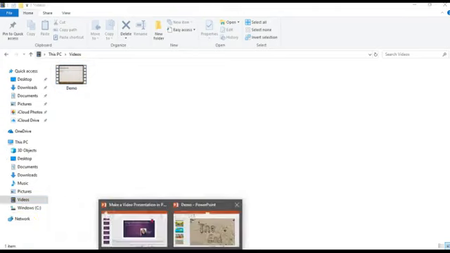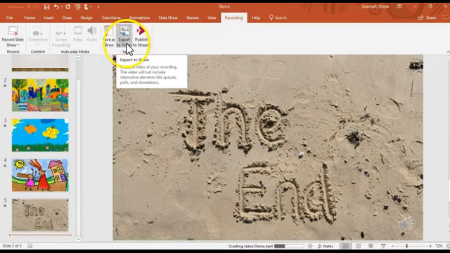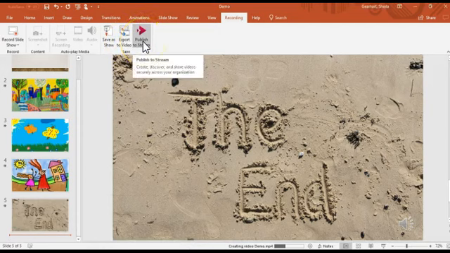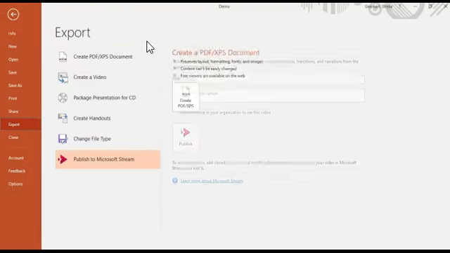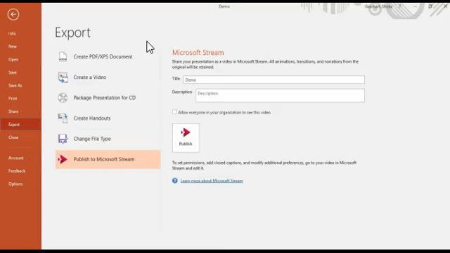I'm going to go back to my PowerPoint now. And I wanted to show you another option that is available to you to publish your video that you just made, and that would be clicking the Publish to Stream. By doing this, it allows others to view your video if you choose. You can go into Microsoft Stream and set special permissions for viewing. You don't have to publish your video to Microsoft Stream. That's your decision. So I'm just going to go back.